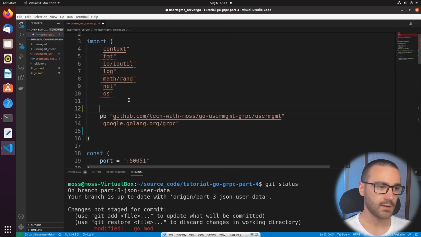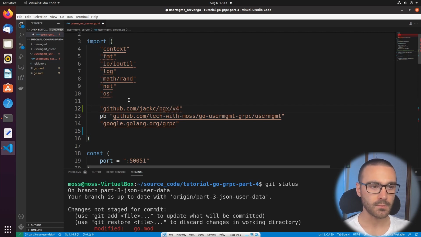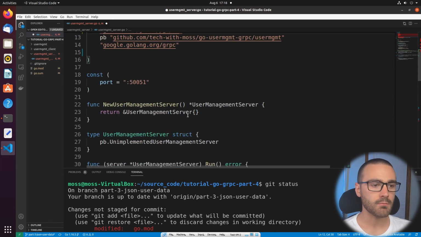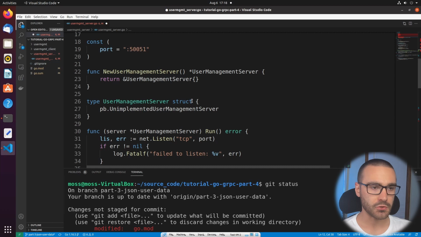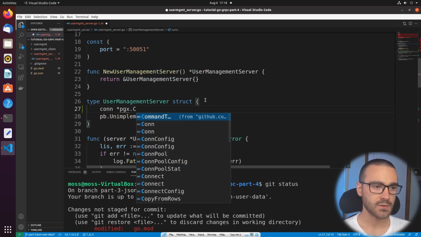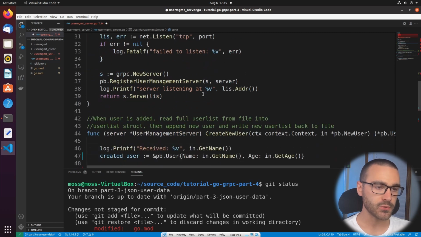So up here, the package is github.com/jackc/pgx/v4. Once we've imported the PGX package, we're going to modify the user management server struct, and we're going to add an attribute called connection. So connection, and it's going to be of type pointer to a PGX connection, pgx.Conn.